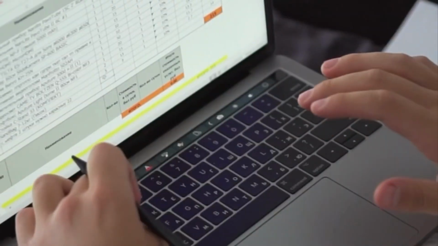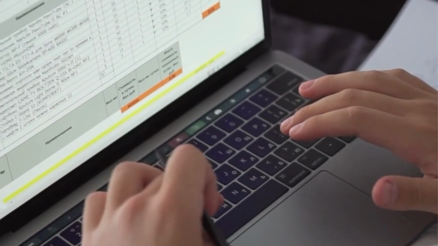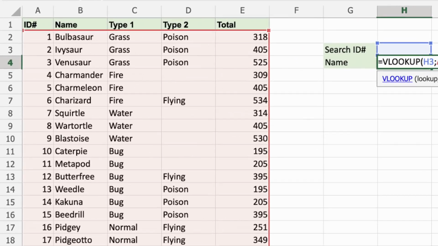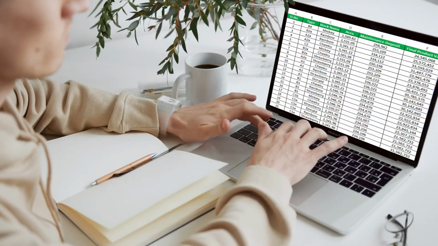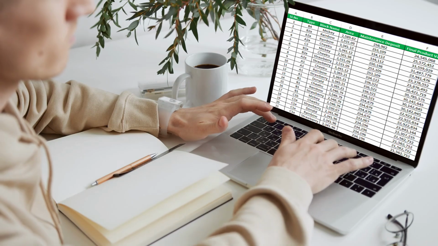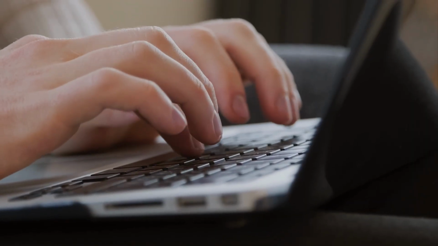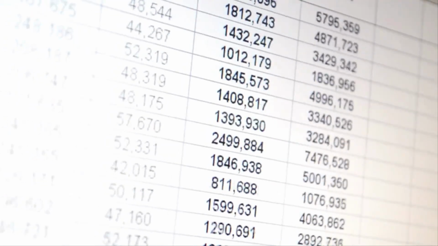That's exactly what Vlookup does. It searches for a value and pulls the right information in seconds. So where does this help in real life? Let's say you have a list of customers in one sheet and their orders in another. Instead of manually searching for each match, Vlookup finds it instantly.